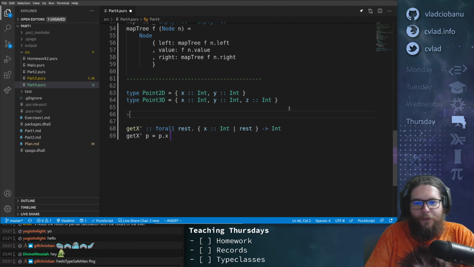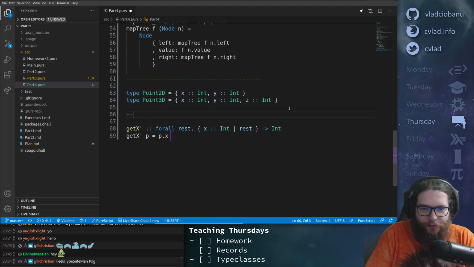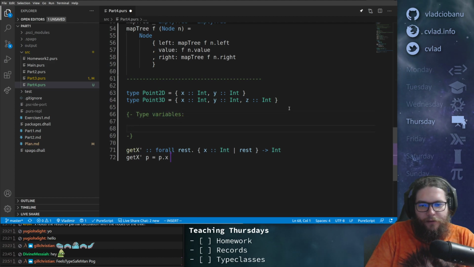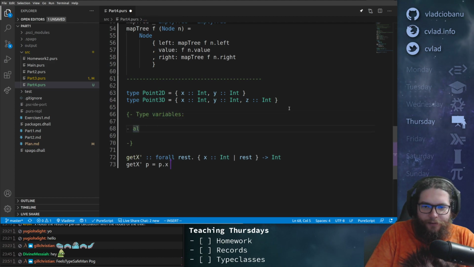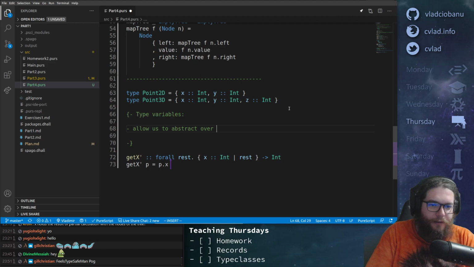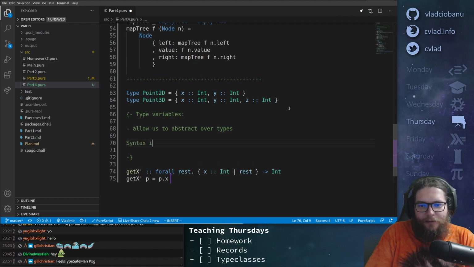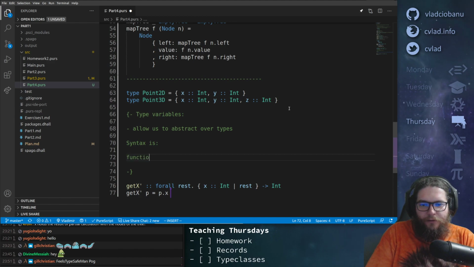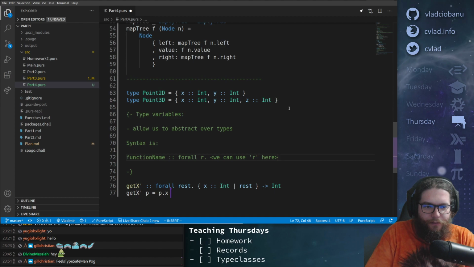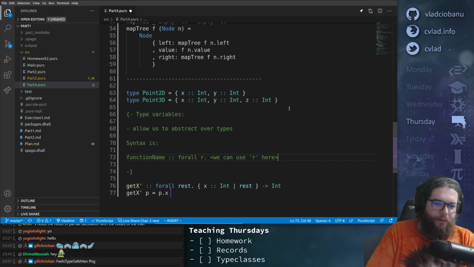So let's write this down: type variables. They allow us to abstract over types. I'll explain this a bit more in a second. The syntax is the function name, forall x or a or r, and then we can use r here, in this type.